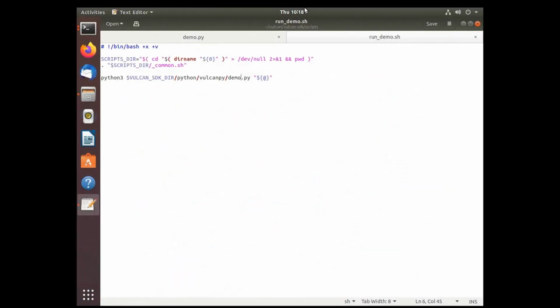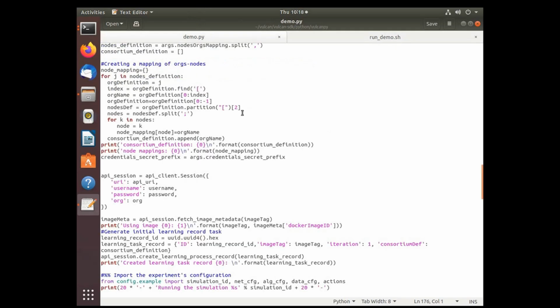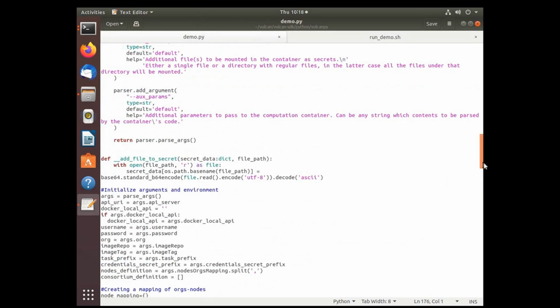Let's take a look at the run demo script, initialize the federated learning process, and monitor the results of execution. This is a script, as you can see here on the screen. It runs the demo PY Python application. This application receives configuration.